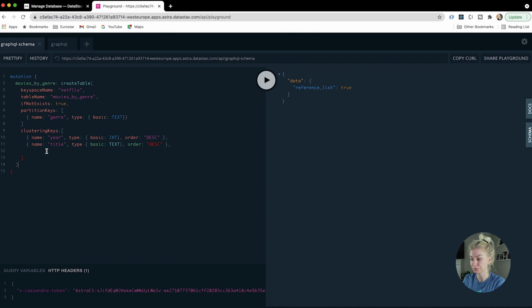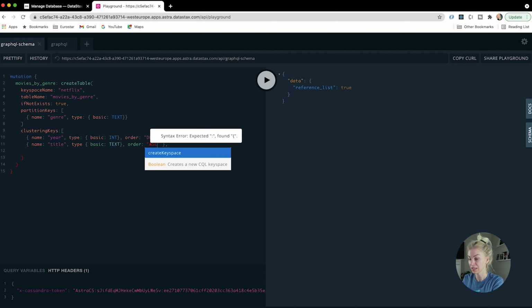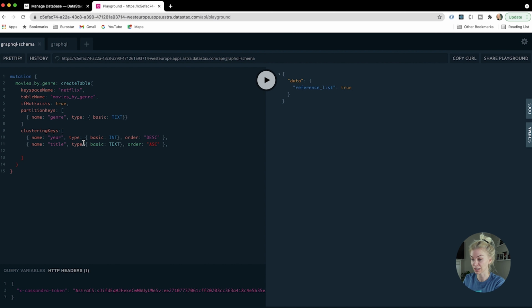Type, name, title. Yes, that's going to be text, and the order of this is going to be ascending. So just like that, once again, put that there. Okay, so we have the partition keys, we have the clustering keys. Next, we need the values as well, because the genre doesn't really need to have values, it's just the genre, right? However, the movie does need to have values.